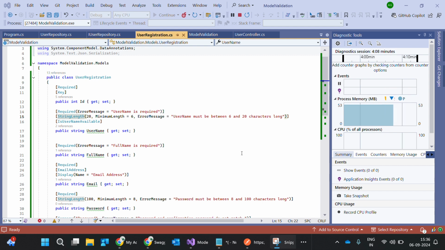In this video we will talk about model validation. In the API, when you submit data to the server to save it in the post call, we use model validation. Model validation plays an important role in validating your user inputs.